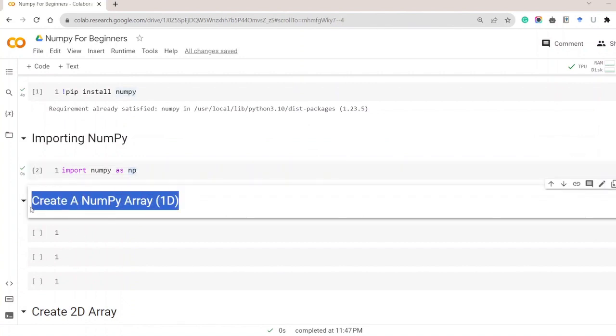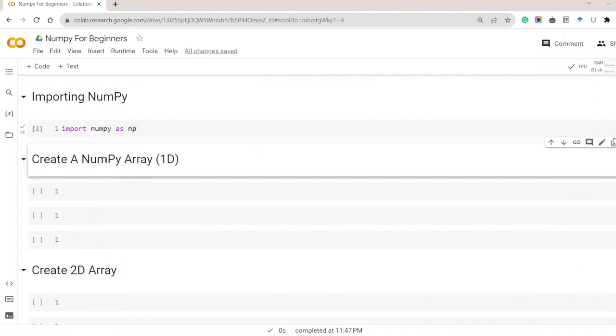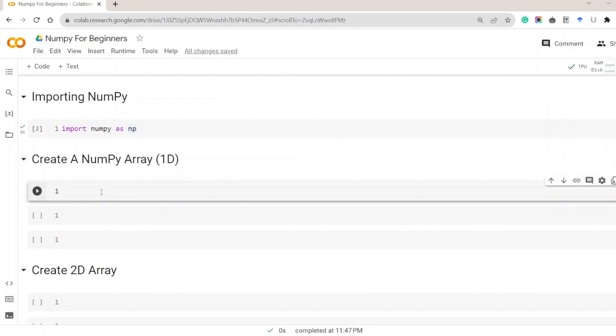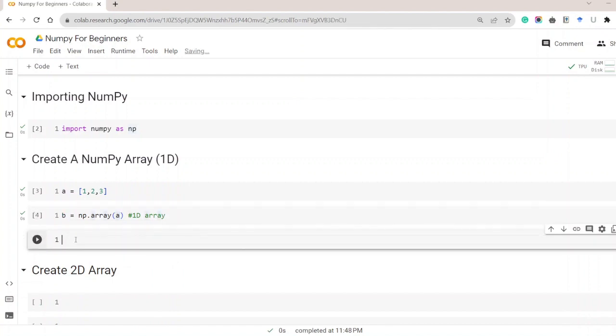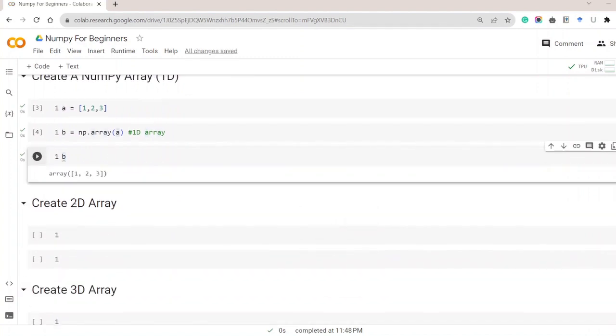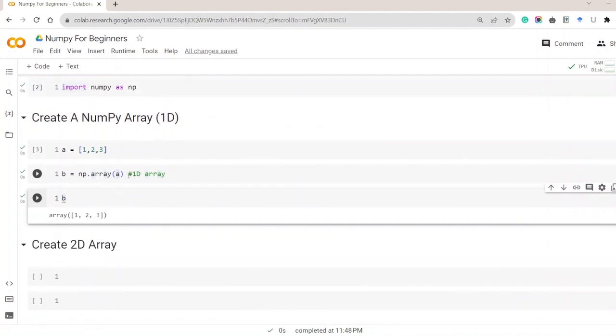Then the very first thing that we are going to do using the NumPy library is creating a NumPy array. For that, we are first of all creating an object a which has three values 1, 2, and 3, and we are executing this. Then we are going to create a NumPy array in the variable b which has the values of a, and then we are going to print b. Now, this is an array with the values 1, 2, and 3. Got it? This is a simple way in which you can create a 1D array.